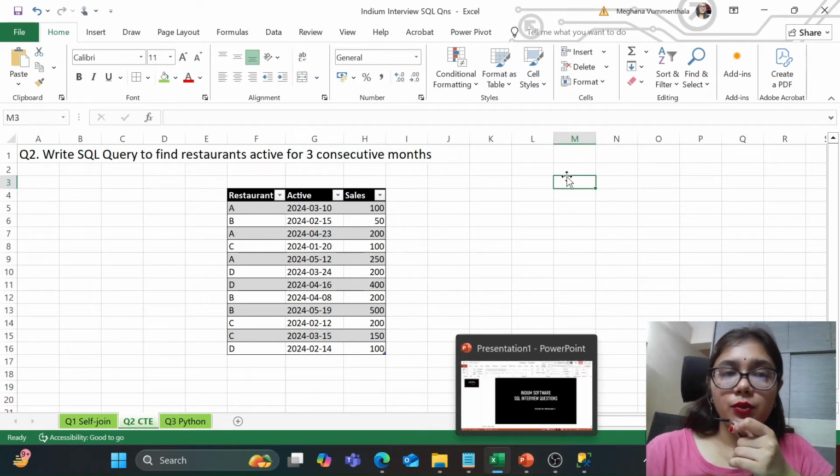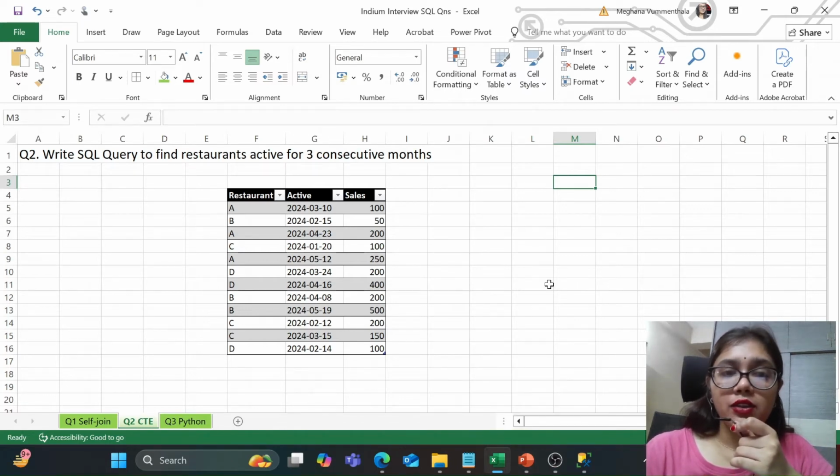All right, the second question was to write an SQL query to find restaurants active for 3 consecutive months. Here we have the restaurant table where we have four restaurants, namely A, B, C, D, and then we have their active date and their sales data, and we need to find the restaurants which are active for 3 consecutive months. So hopping on to the solution.